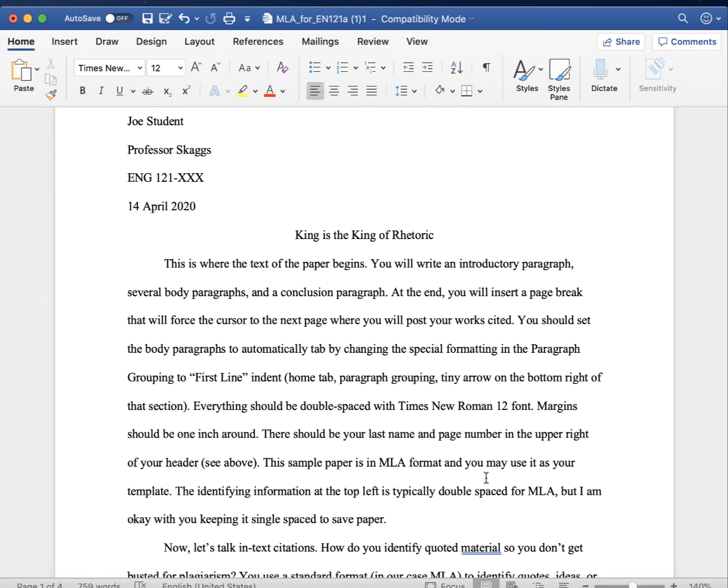You should set the body paragraphs to automatically tab by changing the special formatting in the paragraph group to first line indent. So it tells you specifically right here how to do that. Since I'm using a Mac, I don't want to confuse you, but it's on the Home tab, paragraph grouping. That's this little grouping right here. There's a teeny tiny arrow in the Word version right here where you can bring up the paragraph grouping at the bottom of the section. Everything should be double spaced. We can also do that here.